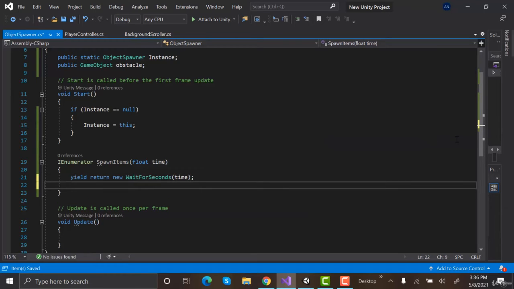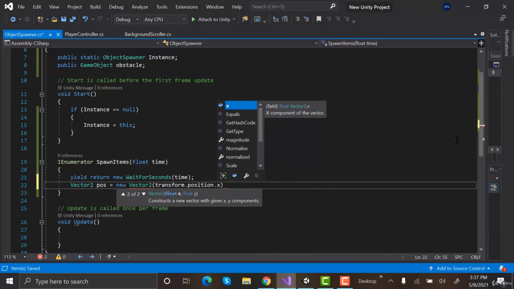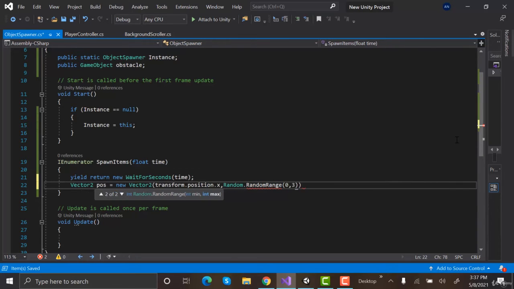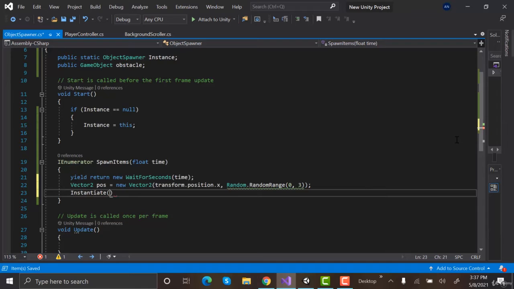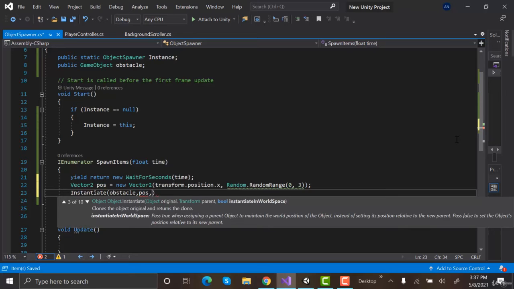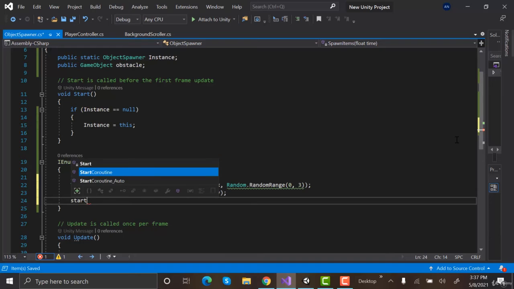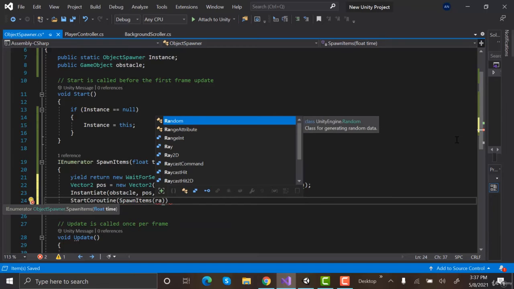Vector2 position = new Vector2(transform.position.x, Random.Range(0, 3)). Instantiate(obstacle, position, Quaternion.identity). This coroutine will spawn an obstacle at a random position after some time.